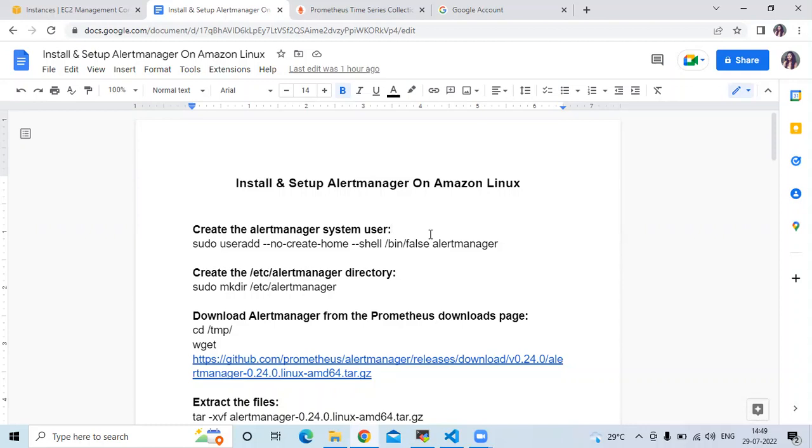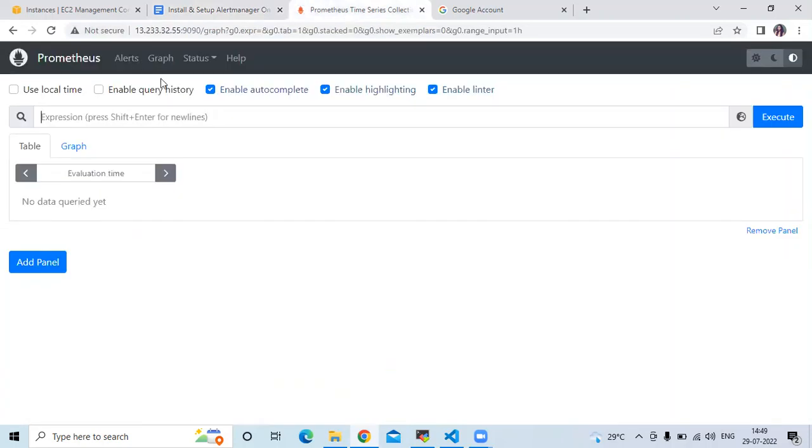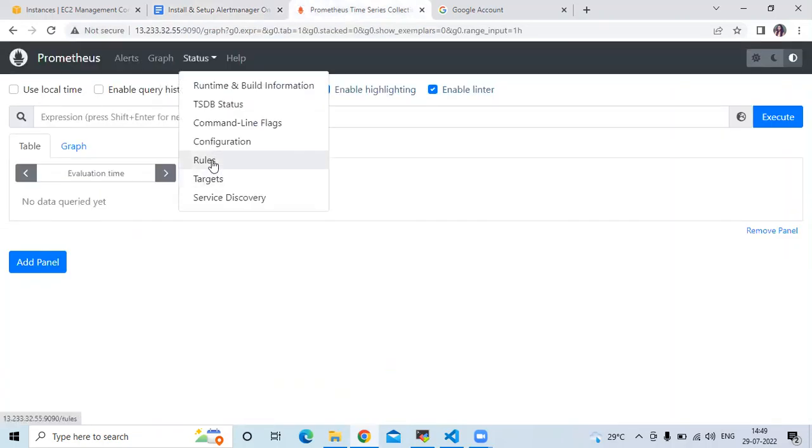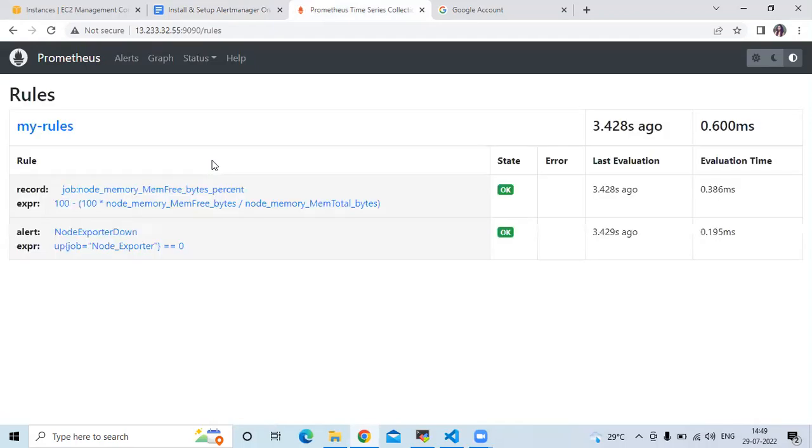In this video, we are going to learn how to install and set up Alert Manager on Amazon Linux 2. So let's start. In the previous video, we learned some rules like recording rules and alerting rules. You can see here in rules, the first is recording rule and the second is alerting rule. If you don't know, then you can check my previous video.